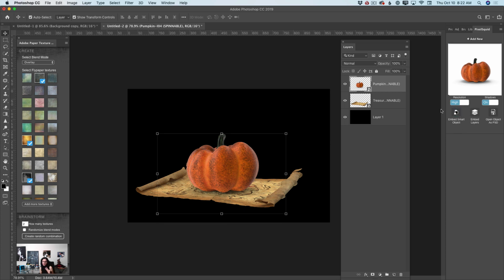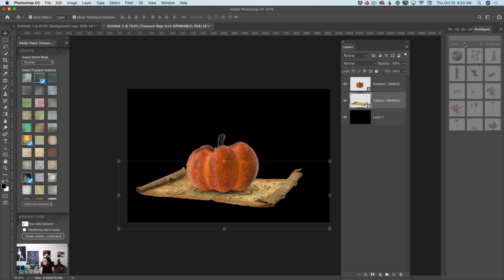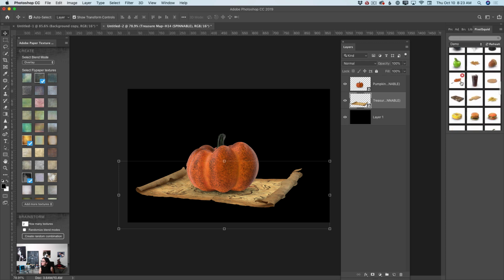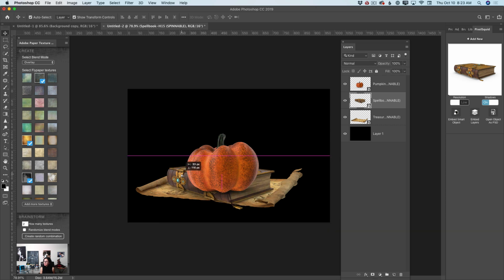Now guys, I think maybe I will bring another 3D object between my map and my pumpkin. I will highlight my treasure map layer, I will click on add new, and I believe I have this beautiful book I downloaded from Pixel Squid. Let's see. Yes, I will click on this book 3D object, and voila, I will rotate it. I will reposition it directly under my pumpkin, and I will tell Pixel Squid that I would like to have my 3D object in high resolution.